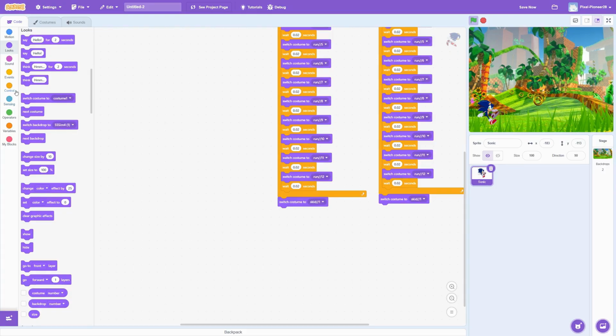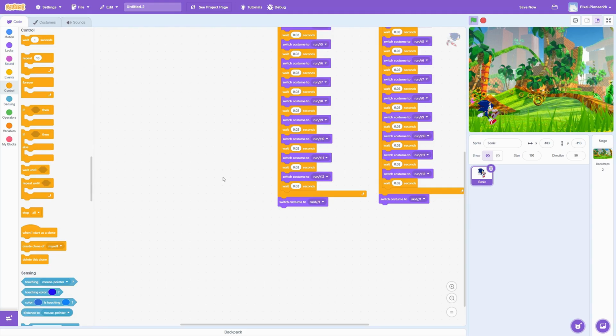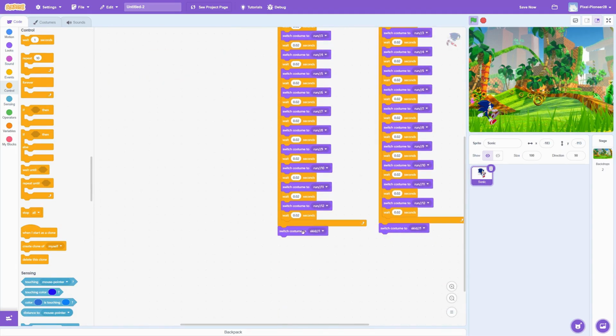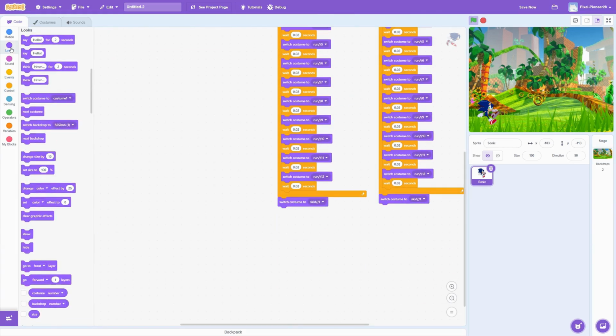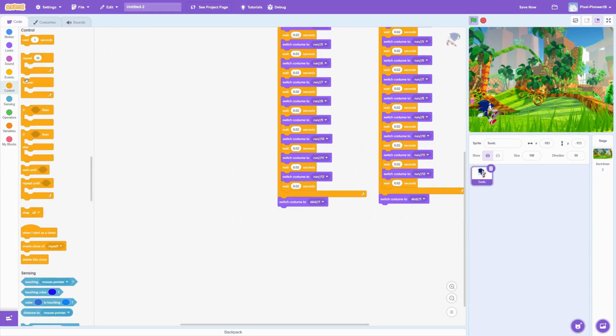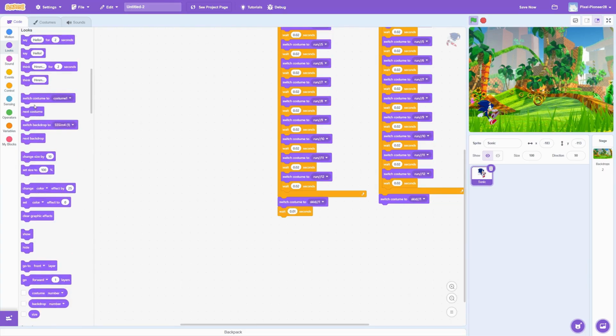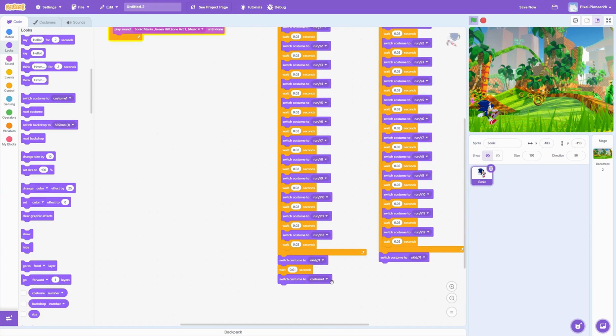What if at the end of our script, we put a really short wait block, like 0.01, and then set it to any costume, and then set it to, what's the first costume? Now we just duplicate this over to our left.